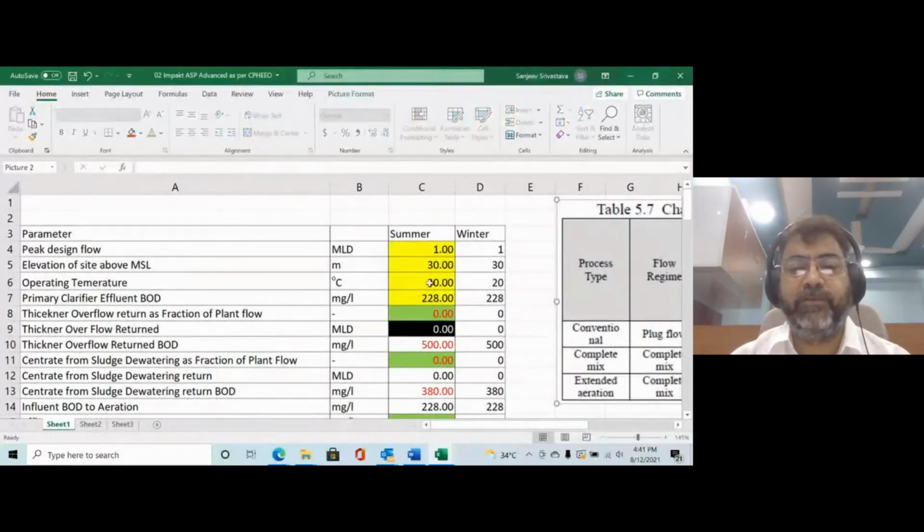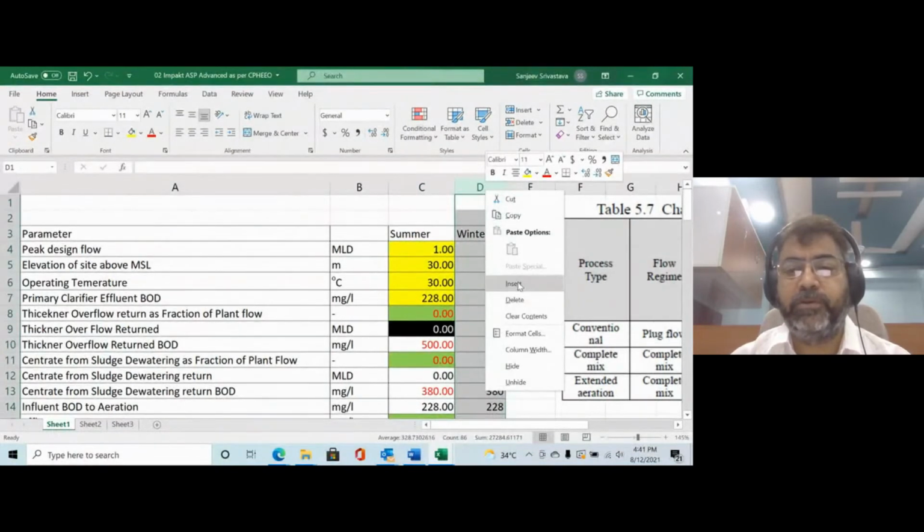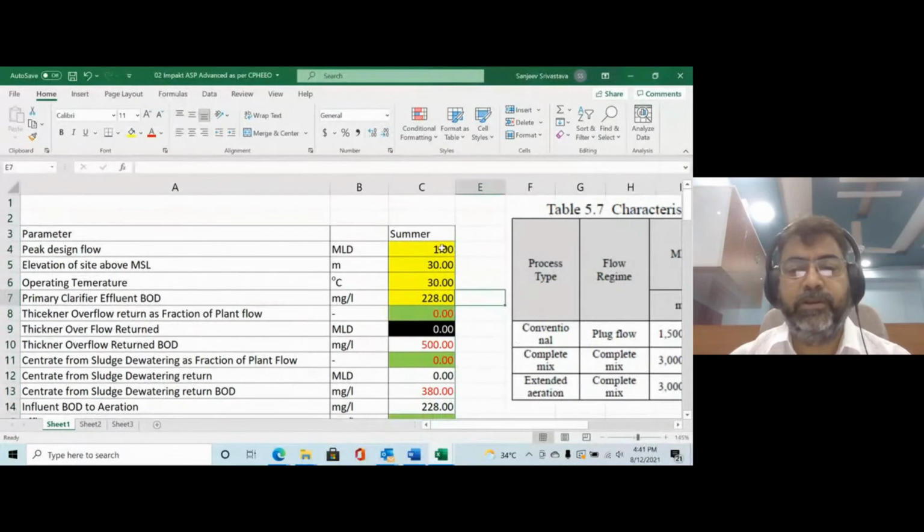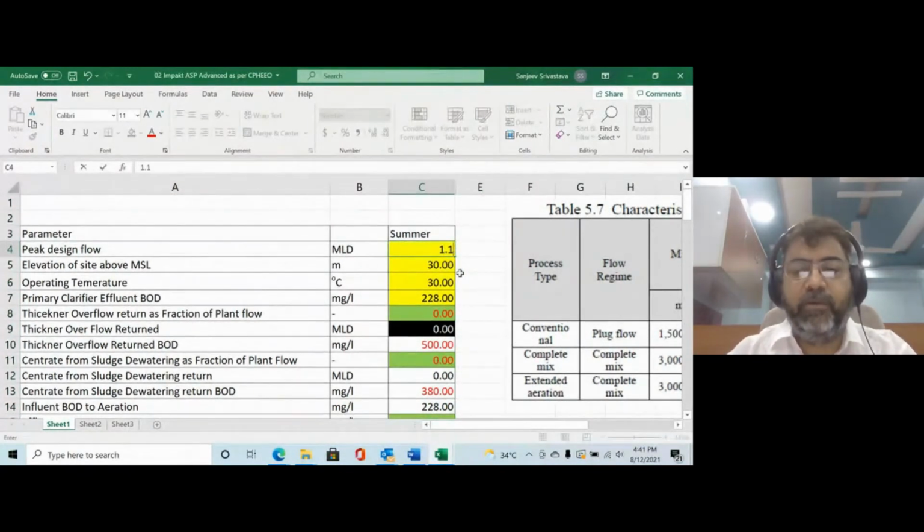So let's design a 1 MLD plant and forget this column winter. You'll get more confused. So let me try to reduce things. So we want to design a 1 MLD plant. Just to change the data, I'm making it 1.1 MLD.